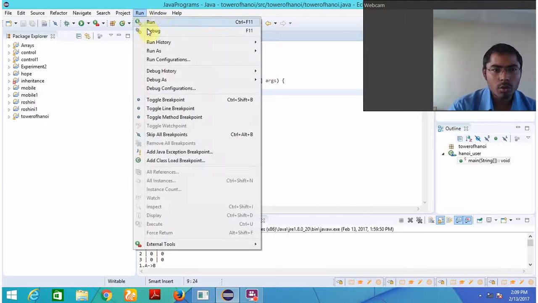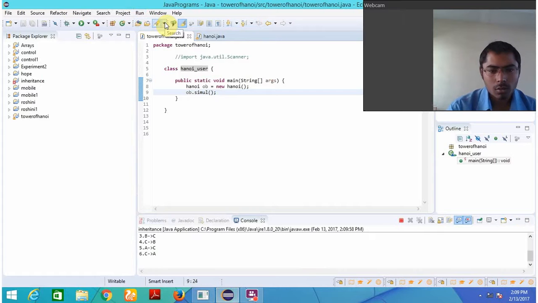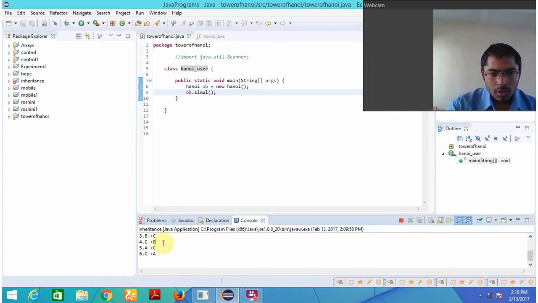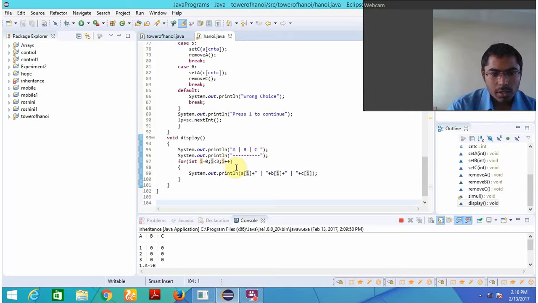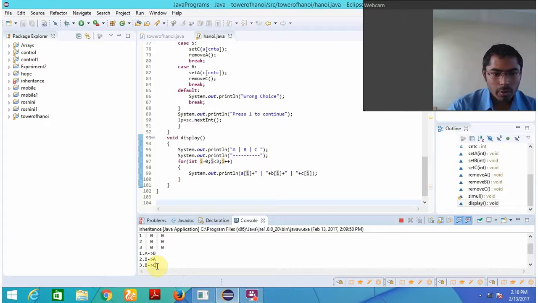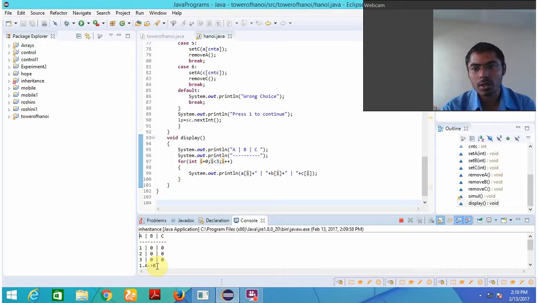Now I'll show the output for the program. As you can see, A, B, C and the dash are printed at first, followed by the for loop which prints the values 1, 2, 3 for A and 3 zeros for B and for C. That means at the start all 3 disks are at the A tower, followed by the movements from A to B, B to A, then B to C, C to B, A to C and C to A. This is how the Tower of Hanoi works for the movement of disks across the 3 towers A, B and C.